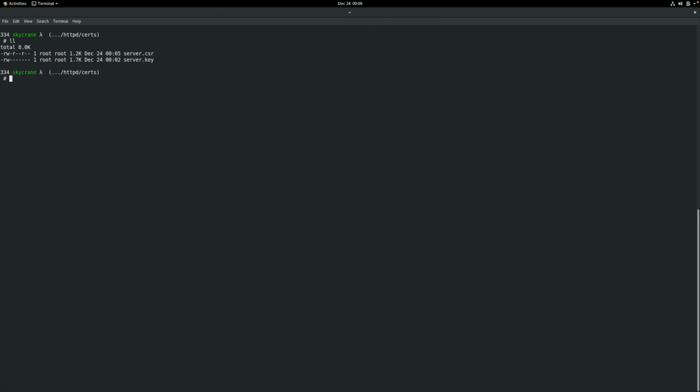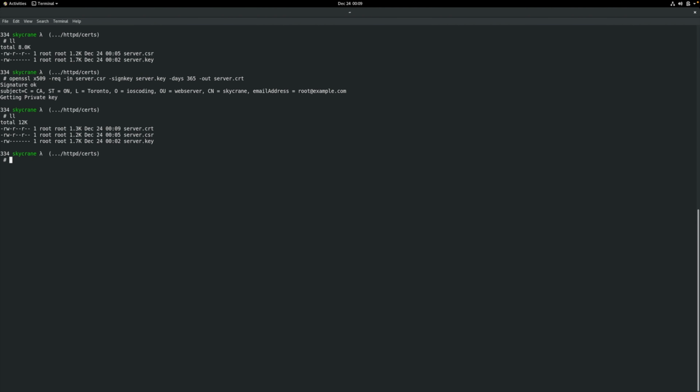We can generate our own certificate. We will use the openssl utility for that with the x509 parameter. We will do openssl x509 -req, which stands for request, and then the -in will be server.csr, -signkey will be server.key. We want this certificate to be valid for 365 days. Then we want to save this certificate as server.crt. Press enter, and here we have server.crt ready to be used.